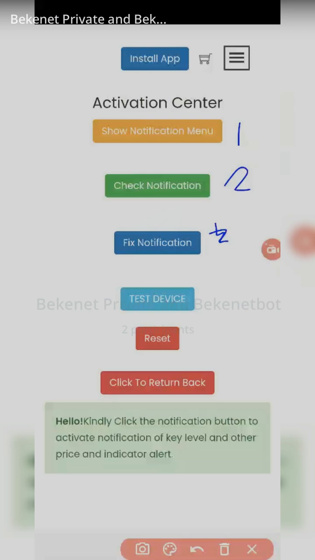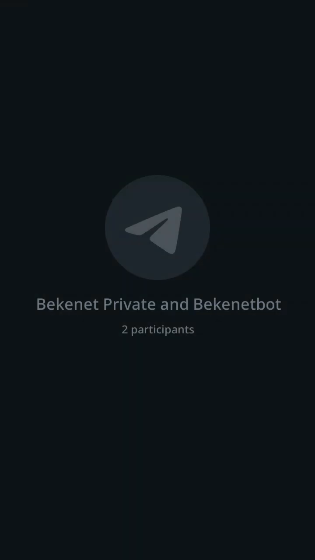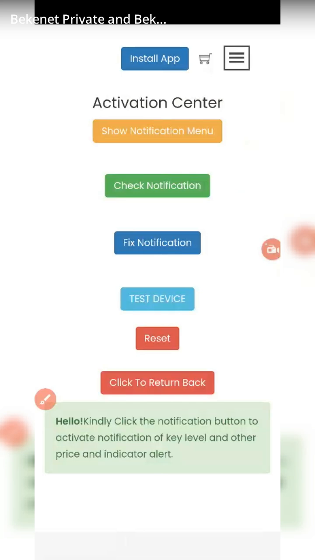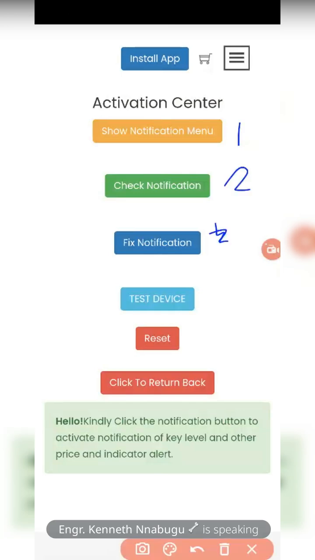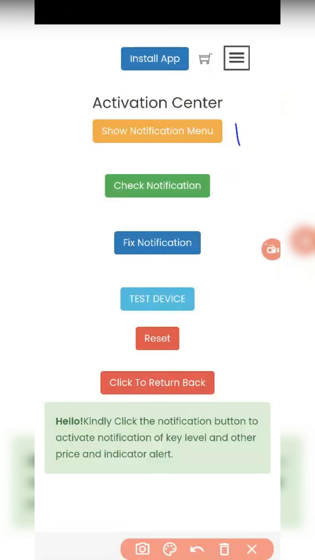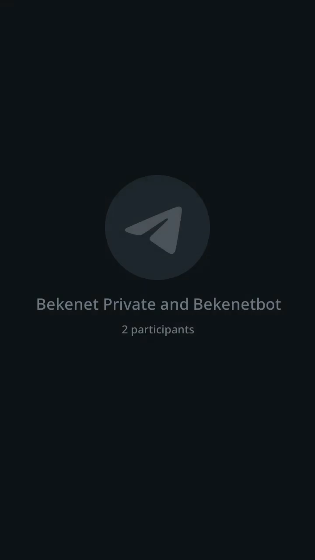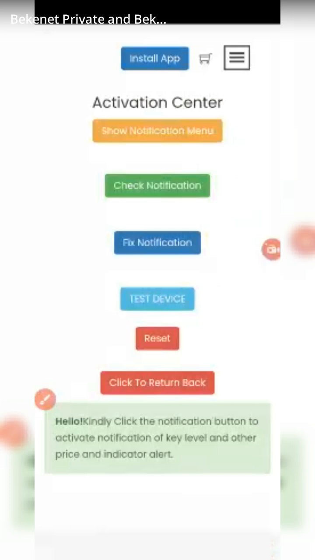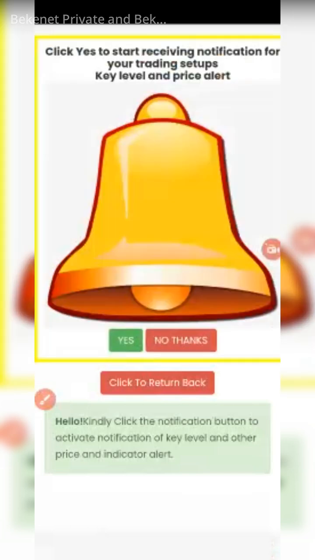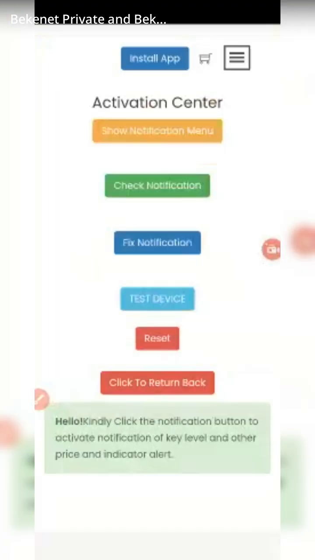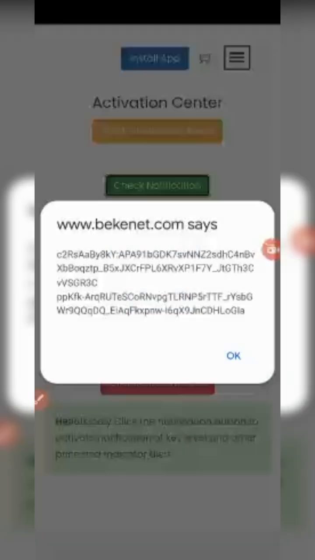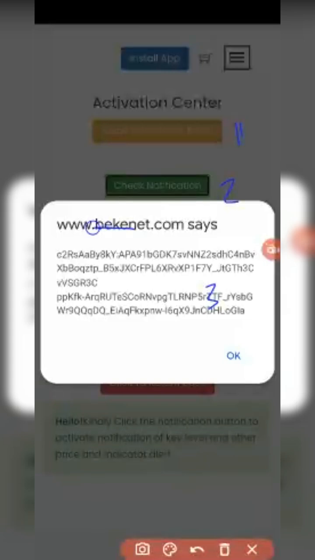But because I want to post this video, I want to go through everything, so that I'll be able to post it for others to get it. So we're going to start with 1, 2, and 3. I'll click here. Click yes. Once I click yes, my phone will generate a token for me. Then I'll click check notification to see if I've actually gotten a token. You see something like this.